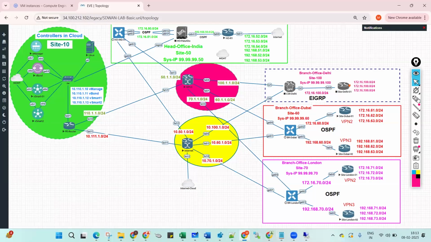So as of now, we have configured PE router, MPLS router, internet router, site Dubai routers, site London routers, and HO router. So let's begin with the configuration of these controllers. And then we will start with the site routers. All right.